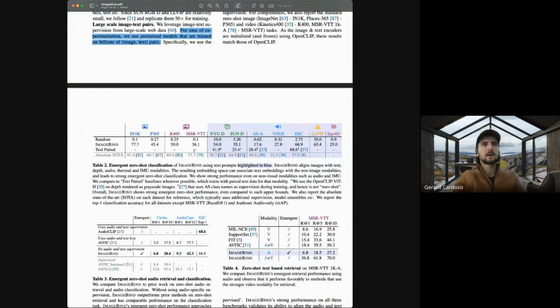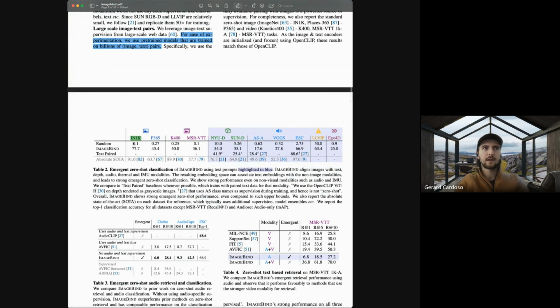So yeah, these are basically using text prompts. They try to do zero-shot classification tasks. So this is ImageNet, for example. They show that they can achieve 77.7 accuracy on ImageNet without having trained on that.